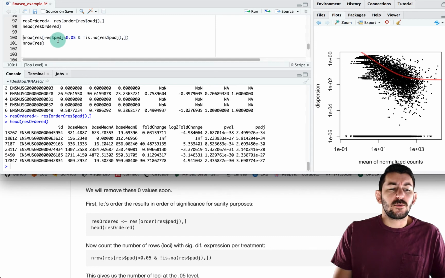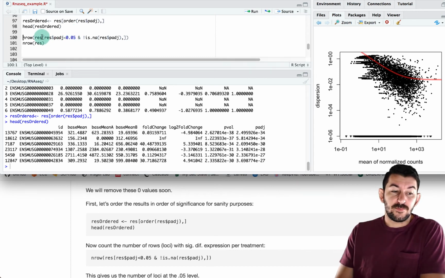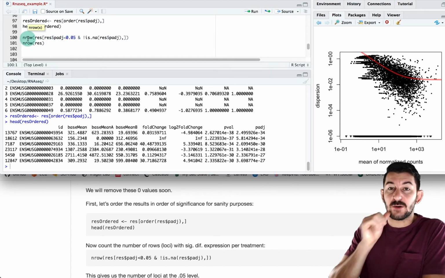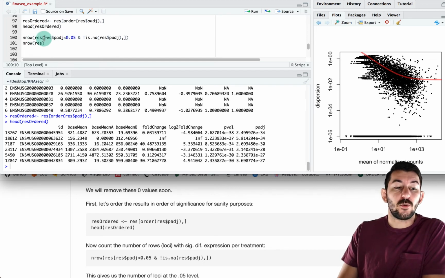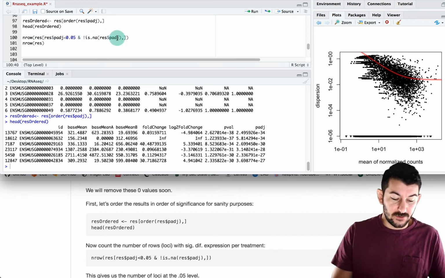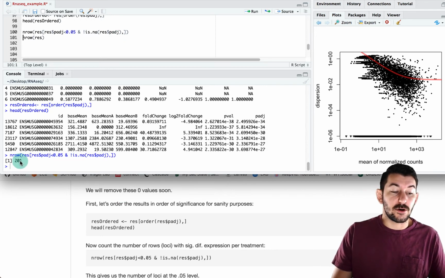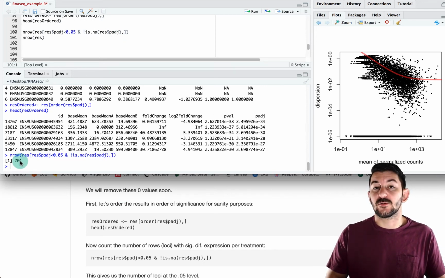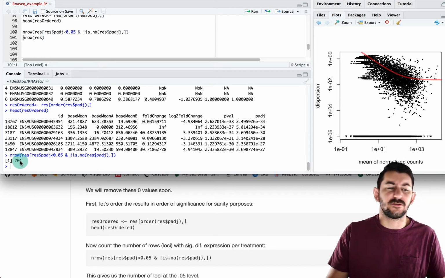So the next thing I want to do is also count how many have an adjusted p-value less than 0.05. nrow is a function that will count how many rows are in a data set. So what we're going to do is subset our data set and then count it, where again, going back to Boolean operators, the p-adjusted is less than 0.05 and is not NA, because we don't want to get the NAs in there as well. So if we execute that, we'll see that there are 201 rows or 201 genes where the p-adjusted value is less than 0.05.